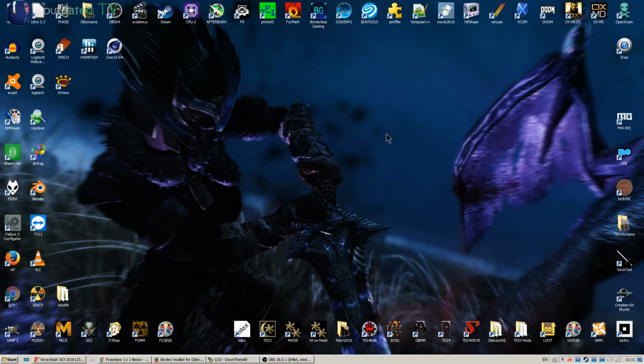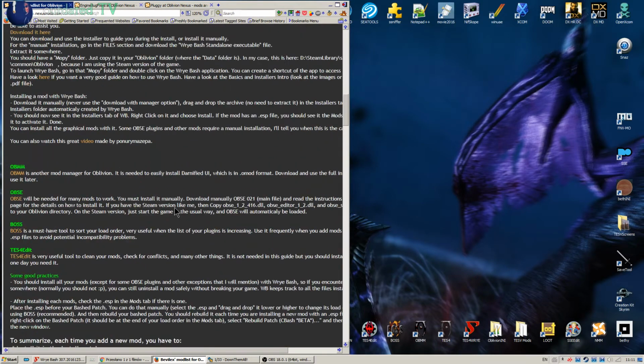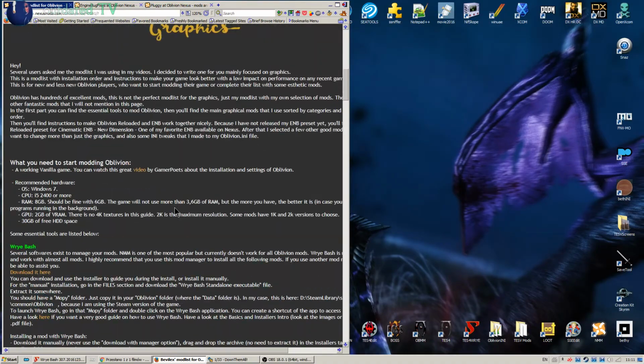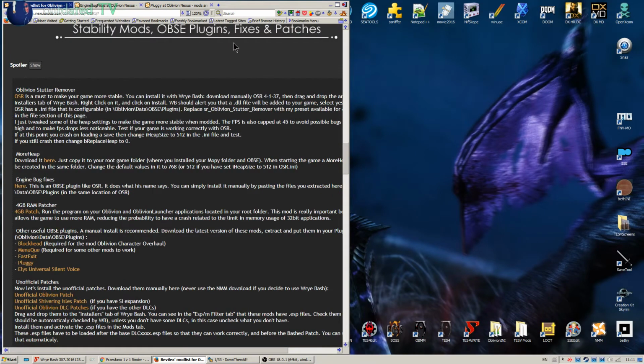I noticed two mods that I installed are actually not in the optimal version. One of them is EngineBugFixes, the other one is Pluggy. We have them on the mod list page under stability mods, OPSE plugin fixes and patches.